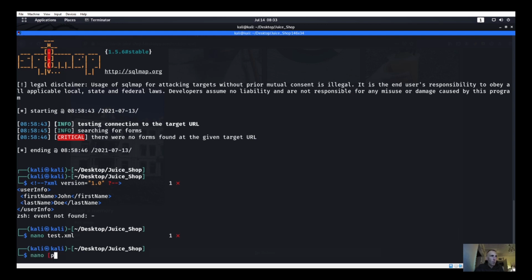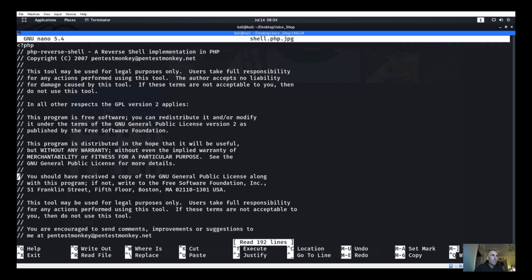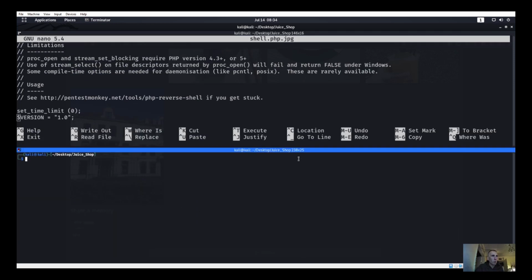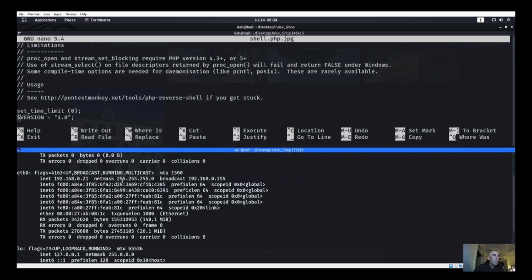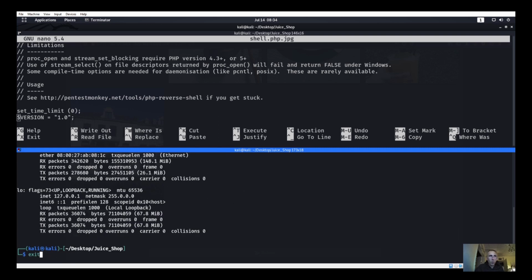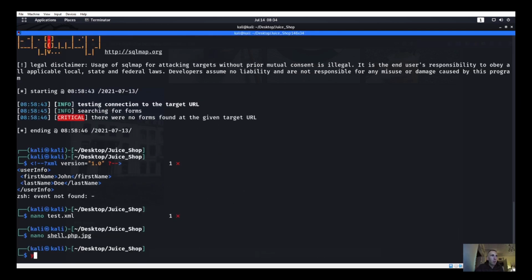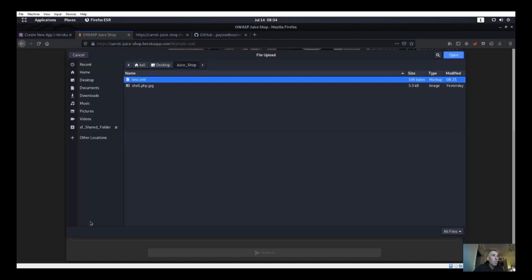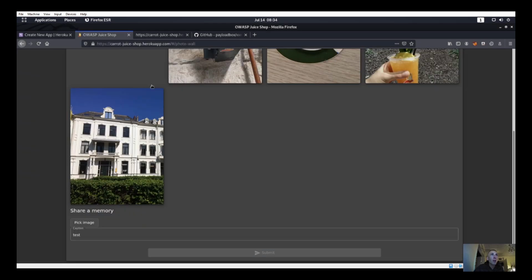let me nano my PHP shell and make sure that the IP address is still correct on there. 192.168.0.21, and we have 192.168.0.21. Alright, cool. So let's go ahead and run nc -lvnp 4444 just in case this does actually work. Pick, and we will try to use something like that first.